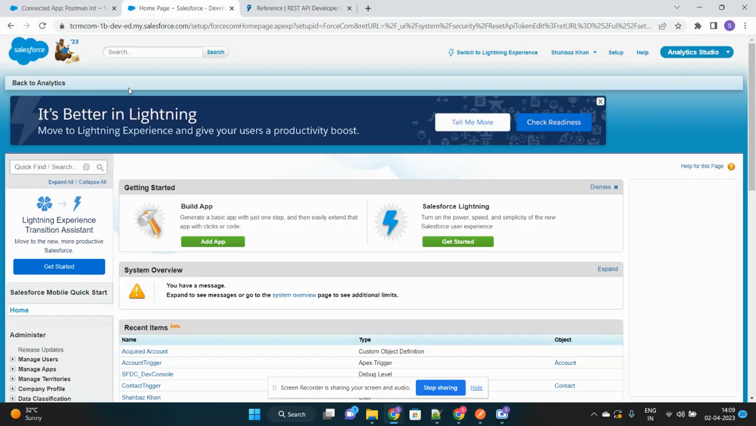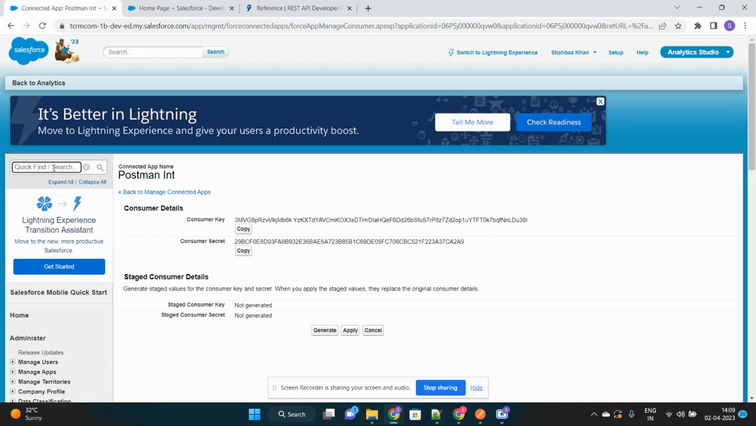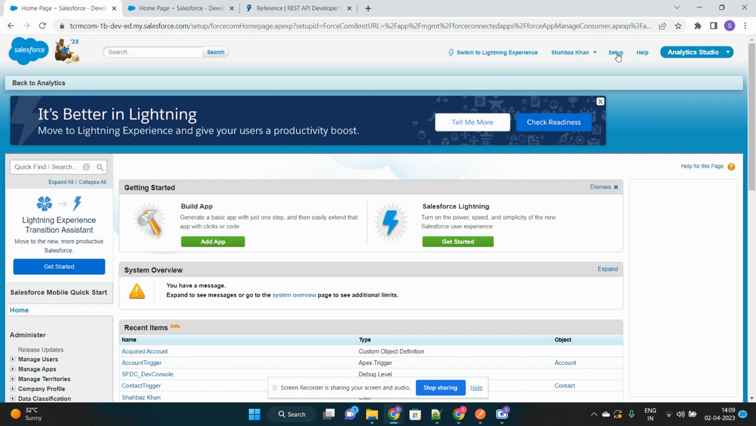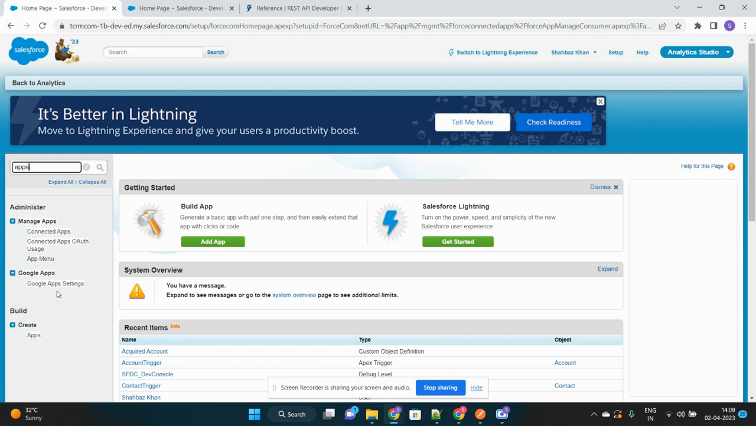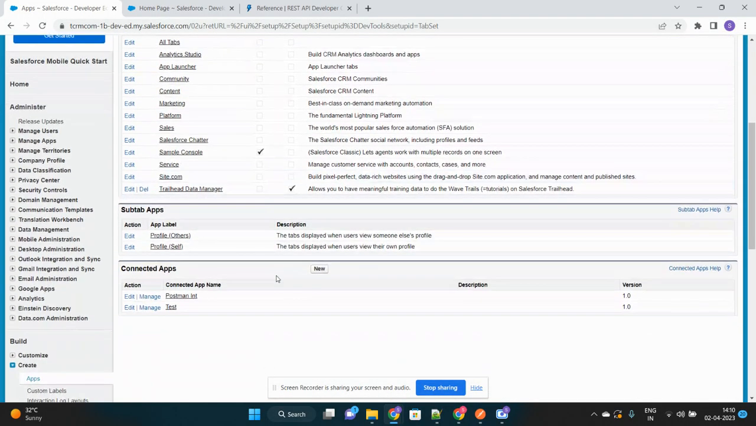So the first and foremost step to build this integration is to create a connected app inside Salesforce. So we'll go to our connected app creation setup page. Make sure you are on the classic UI of the Salesforce org, because creation of a connected app is accessible via classic mode only. So search for apps in the search box, click on apps, and there you will find the option called connected apps. Here click on new to create a new connected app.